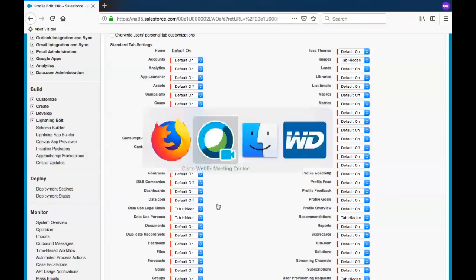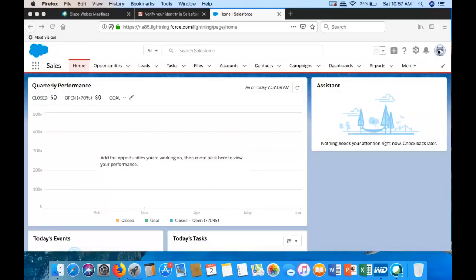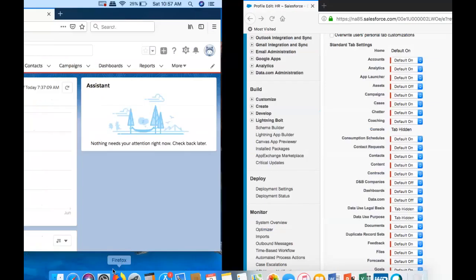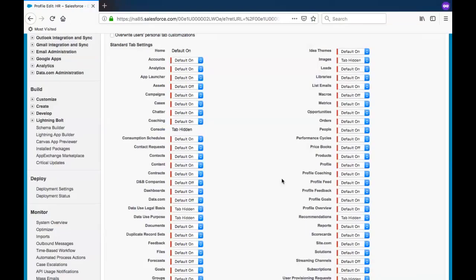So please understand, this is the HR user view, the end user view, how they see it when they log in. The other view that I am modifying is our system admin view, how the system admin sees the system. On the tabs, we have three different options: tab hidden, default off, default on.